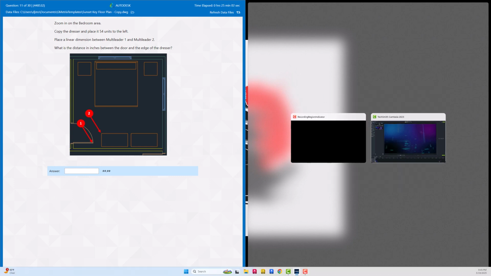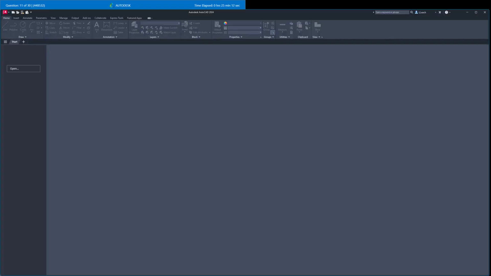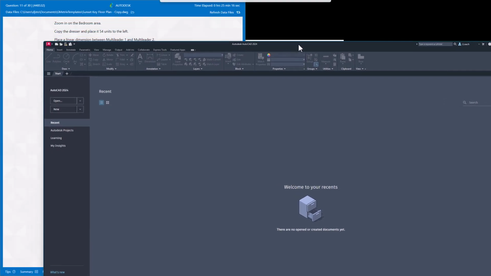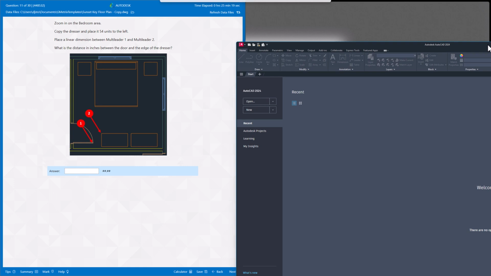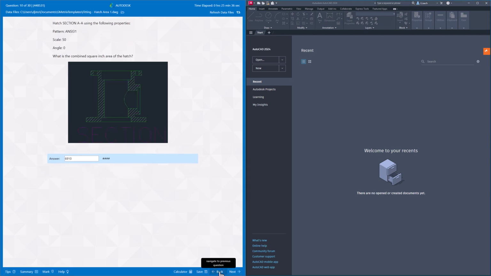So then what I want to do is open up my AutoCAD. Of course, it throws it on my other screen and y'all can't see it. But I'll wait for it to open. There we go. So then here I would drag this window over to the right and let go. Now I've got the questions on one side and AutoCAD on the other. That way you're not wasting time flipping screens back and forth. That's just my suggestion.